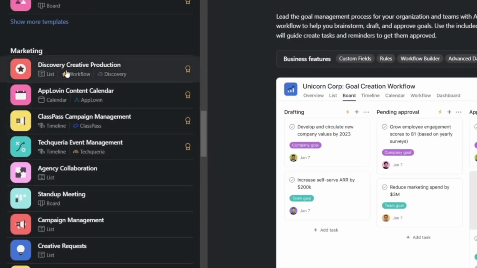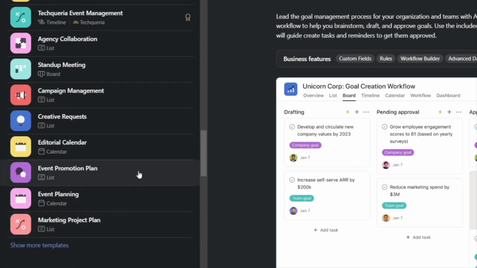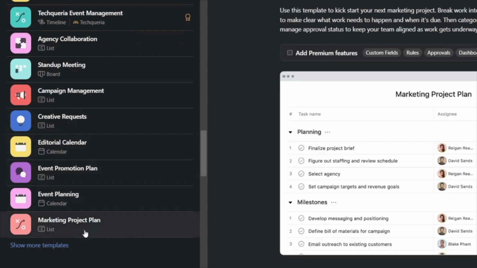So let's focus now on marketing. What I want to do is look for something, for example, campaign management. This one is going to help you figure out the project plan for your work. So whether you want to choose marketing or event planning, choose the one that best suits you. Just make sure that the elements here have already been enabled.